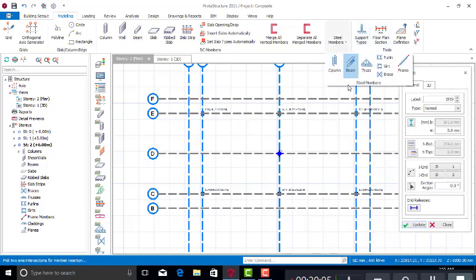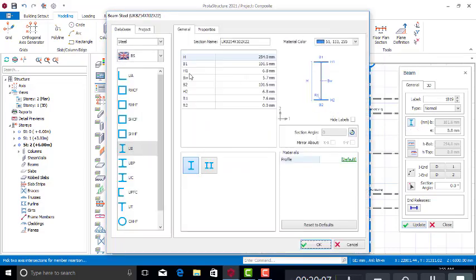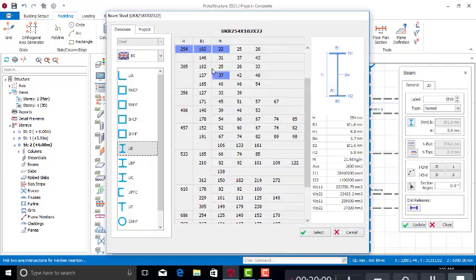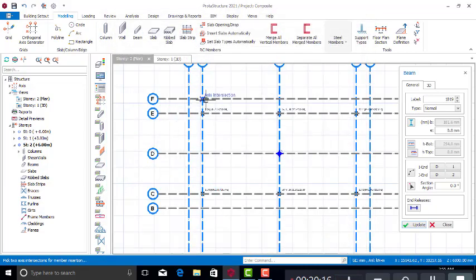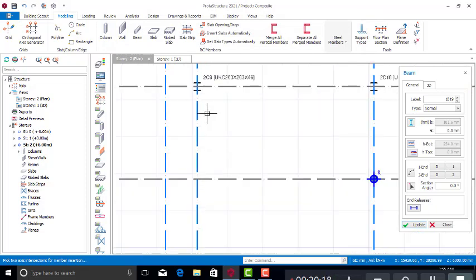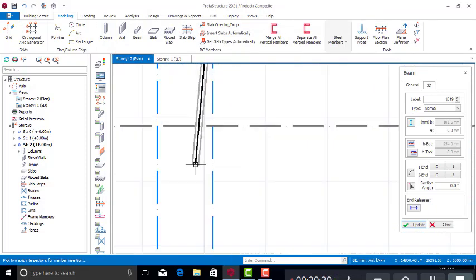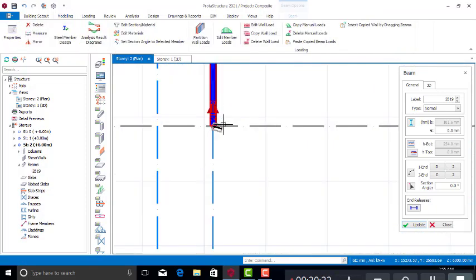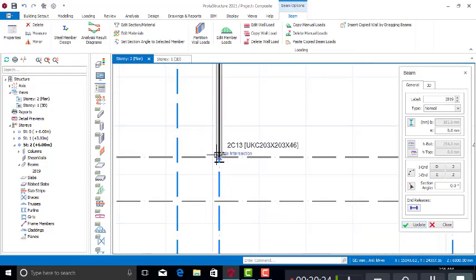So go to beam and then let's use the same section, which is 254 by, let's use this one of 102. Okay, then OK. So I will have a truss from this point up to this point. Okay, then have another one up to this point.